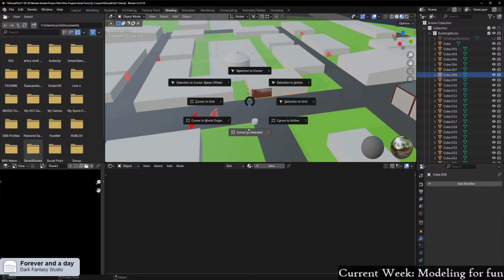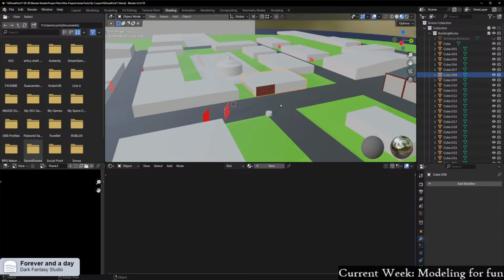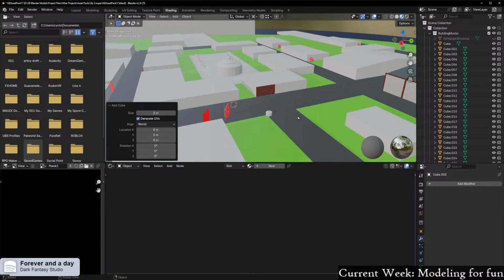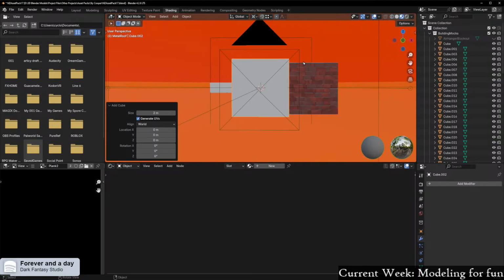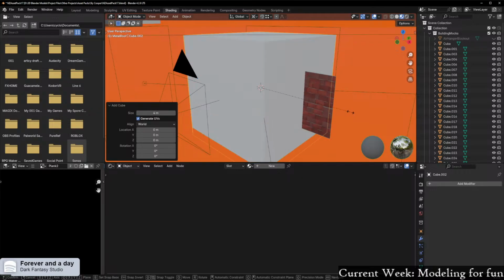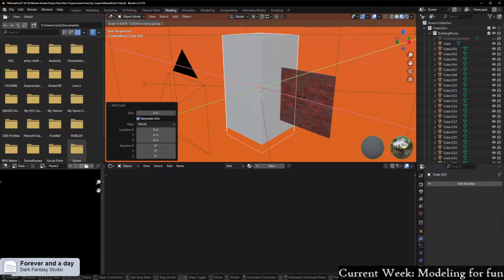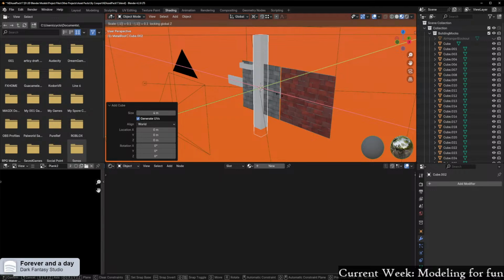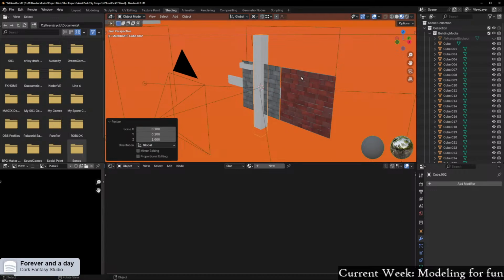So, Shift S and World Origin, Mesh and... So this, I want to scale up to 4 meters. I want this to be half. Actually, no, I don't want it to be half. I need it to be much smaller than that. 0.25. I'd say even that's still a bit big. 0.1 maybe? Yeah, 0.1.